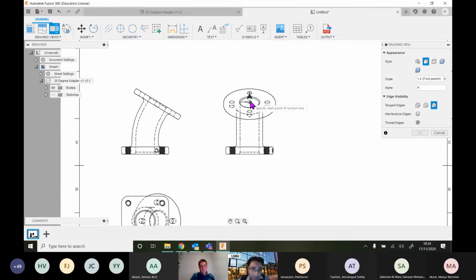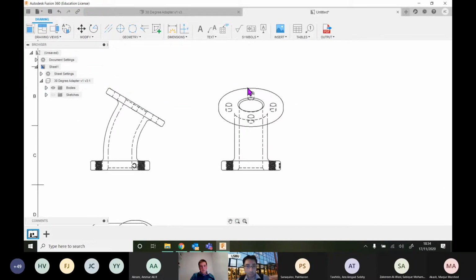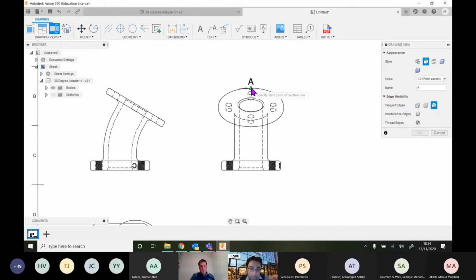And because I want to center it on this part, what I'm going to do is just find a midpoint, and midpoints generally are symbolized with triangles. So once I hover over the part and I see a preview triangle, I know I'm on a midpoint. So I just want to hover from that midpoint and raise my section view a little bit higher so I can see it. And then I click once.